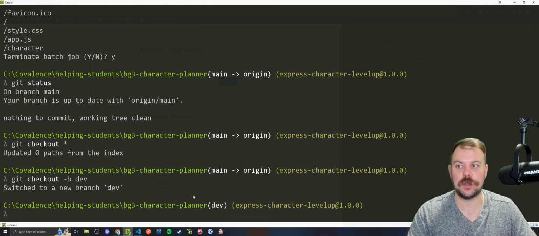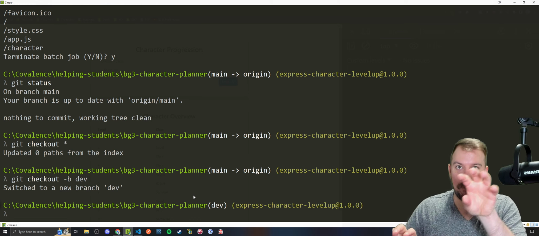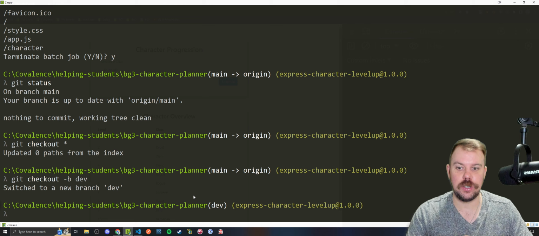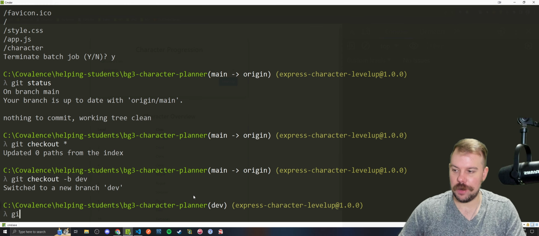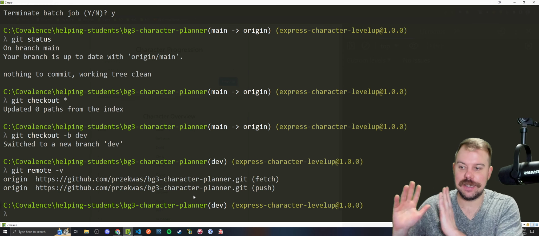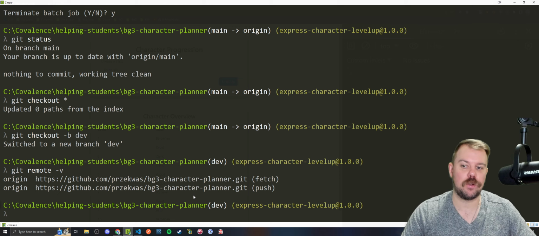If you're using WSL or just command prompt, it may look a little bit different, but nevertheless, our dev branch locally does not know where to push its code to. So the first time we push, we're going to do a set upstream: git push -u origin dev, and origin is the remote URL that we learned about in the previous video.